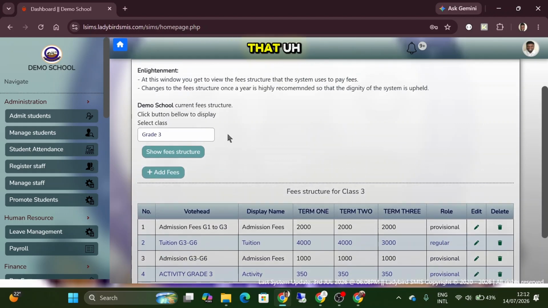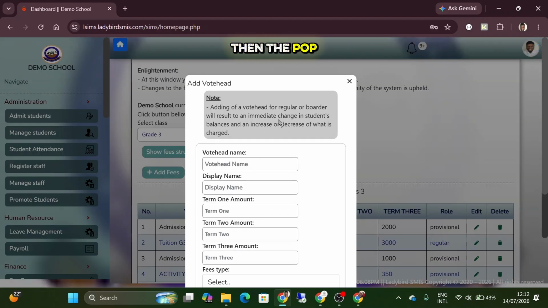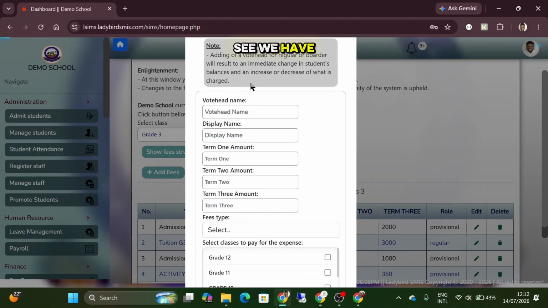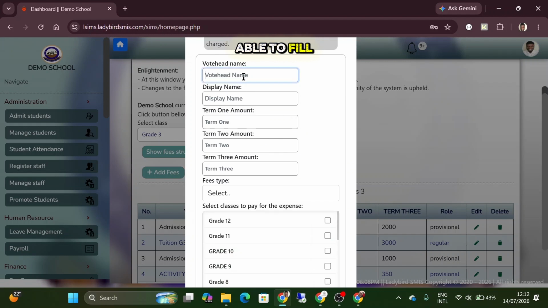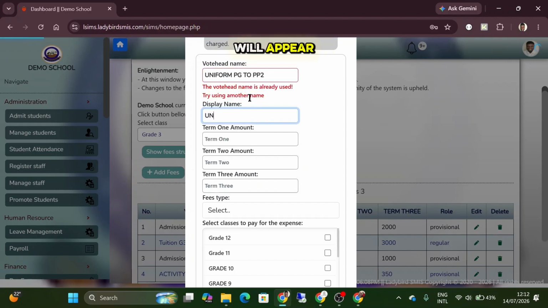So now after that, let's look at how you're able to add a fee structure. It is very, very simple. You just click on this button here, then the pop-up window will appear, and you can see we have a number of fields that we are able to fill. The first one is the vote head name. Let's say we have something like uniform. When defining a vote head name, you have to be very, very specific. So it will be the vote head name and the classes that it covers. So if it is uniform that is used from playgroup to PP1, you can come and say PG to PP2. Then the display name, this is the name that will appear in the receipt.